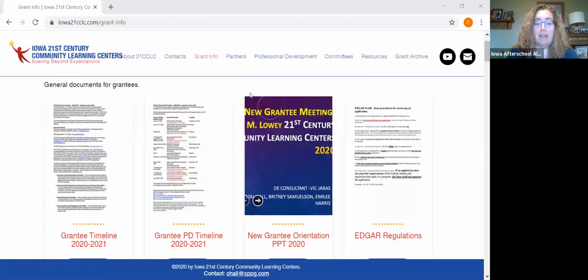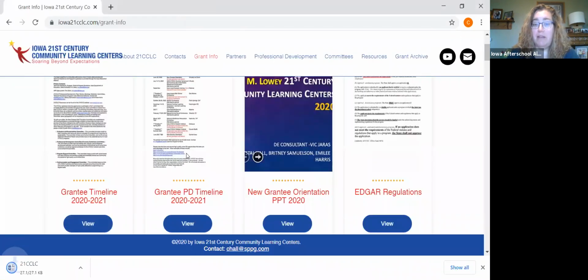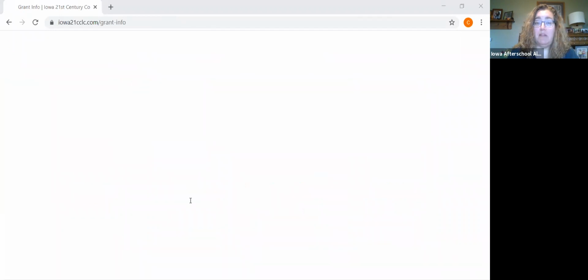So right out of the gate, as you turn to look here, there's a couple of things that I'd like to point out immediately to your attention. The first is the grantee timeline and the grantee PD, or professional development, timeline. If you've not seen these documents, I would highly recommend clicking on them, and you'll see that when you click on that view button, it's going to pop up either a Word document, an Excel document, or a PDF document.